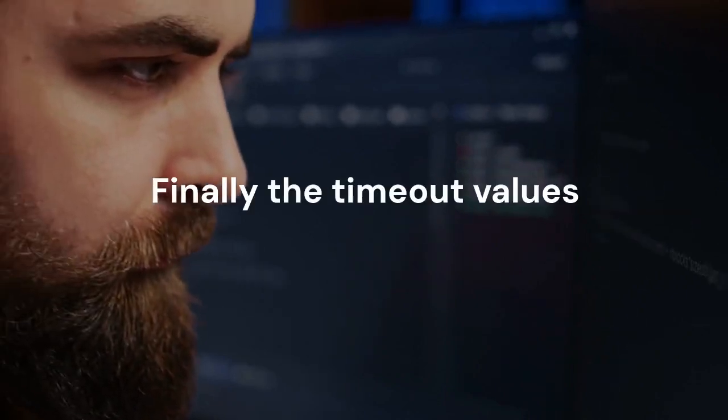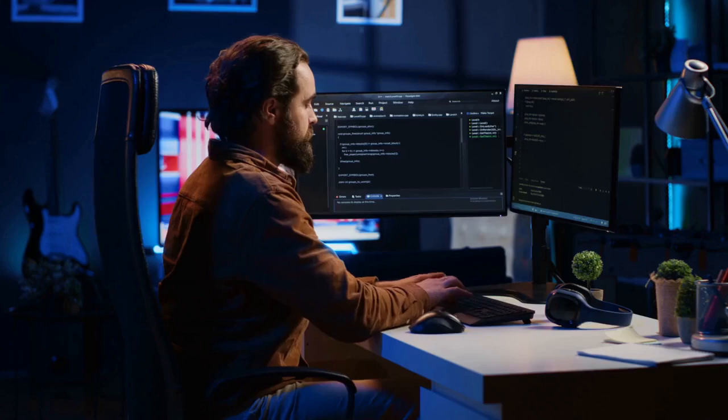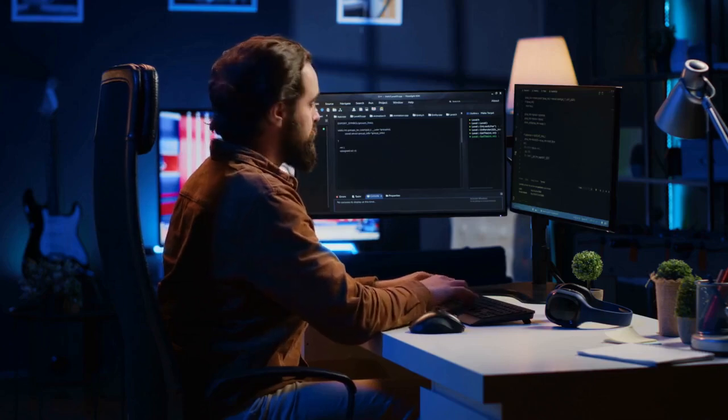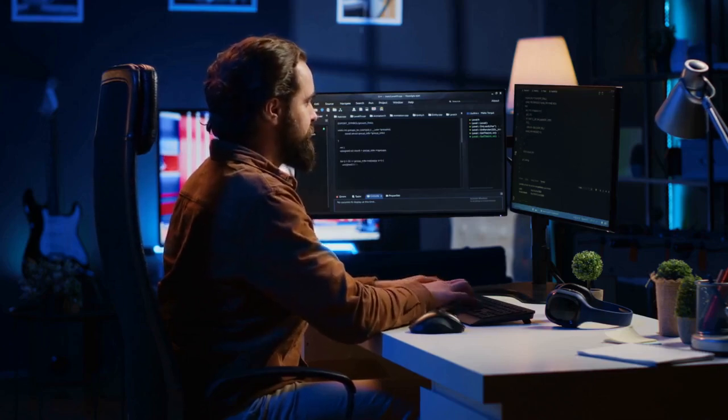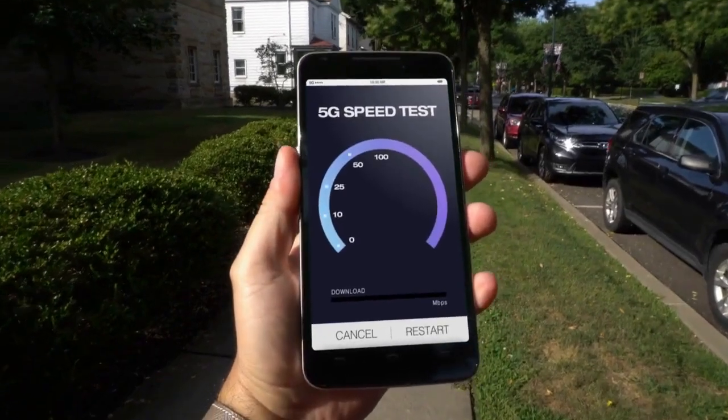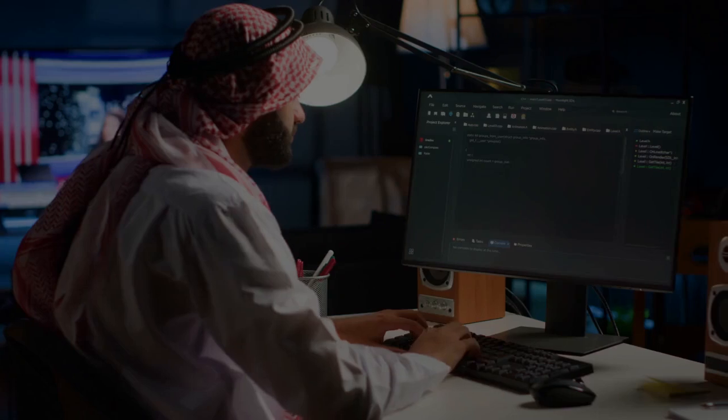Finally, the timeout values themselves could be too short. A very low timeout value might not be enough time for the server to respond, especially if the network is slow or the server is under load.